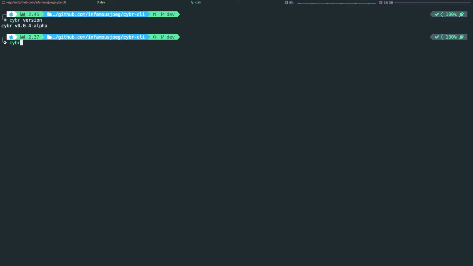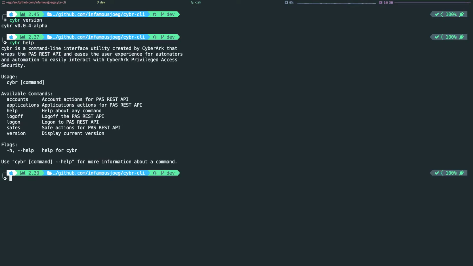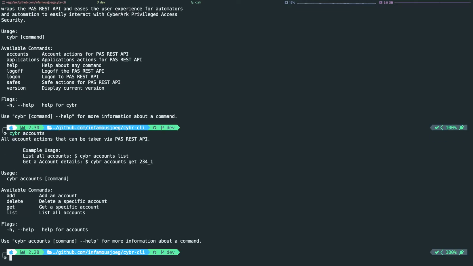As far as how we can get help, we can run cybr help and get all of the available commands. There are also subcommands within each of these commands. A real easy way of figuring those out: say I need to do some account actions. I'll use the accounts command, which is the first one in the list. So I can run cybr accounts and see, oh cool, I can add an account, delete a specific account, get the details of a specific account, or list all accounts.